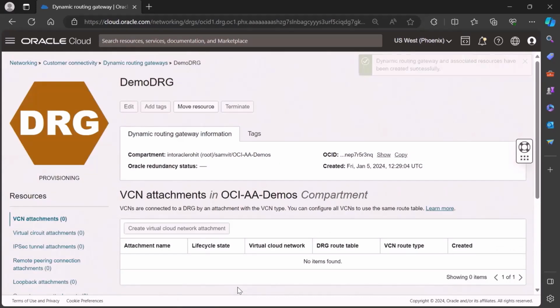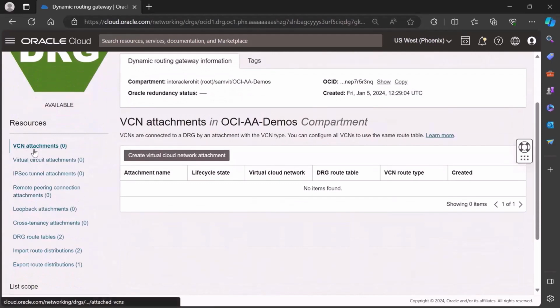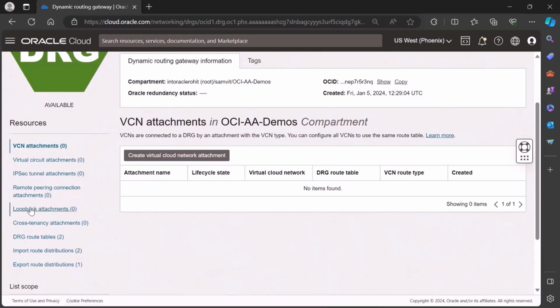So I will wait for this DRG to get provisioned. All right, so the demo DRG is now available, and under resources, you can see that there are different types of attachments. For example, VCN attachments, FastConnect virtual circuit attachments, IPsec tunnel attachments. This is for site-to-site VPN. This is remote peering connection attachments. Then we have loopback attachments, cross tenancy attachments. So these are the types of attachments.